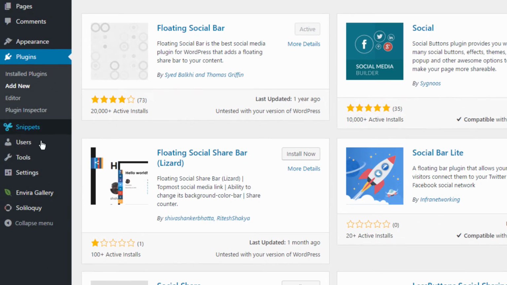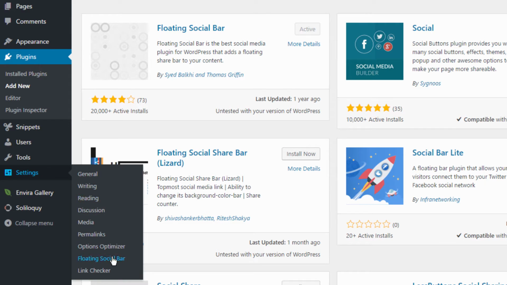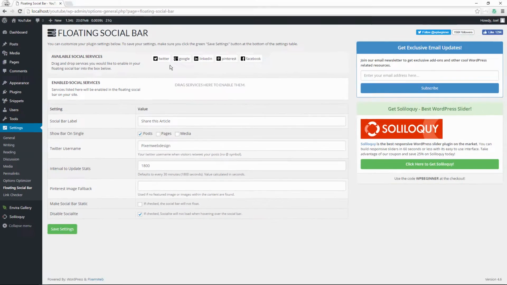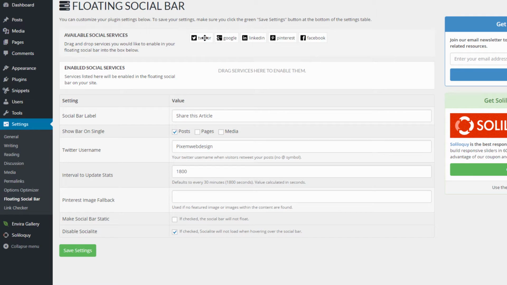Once you install it and activate it, you'll find it in your settings section and floating social bar. And then you're presented with this page where you can choose which icons you want to show on your website, blog posts, or articles. And you can reconfigure the order of the particular icons to suit your needs. And then you also have the social bar label. You can type out whatever you want here. Share this article, share this post. And then underneath you have the show bar on single post, pages, media.